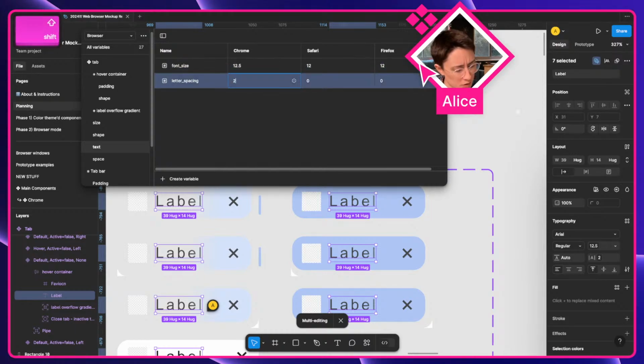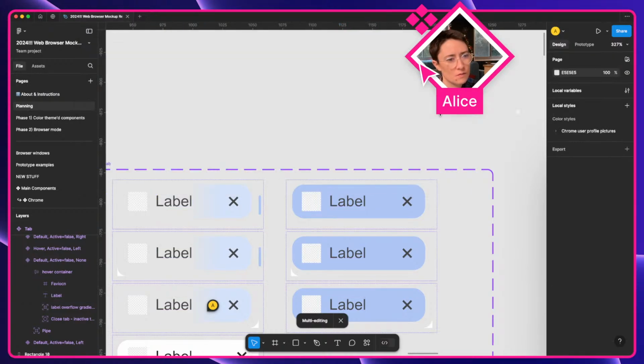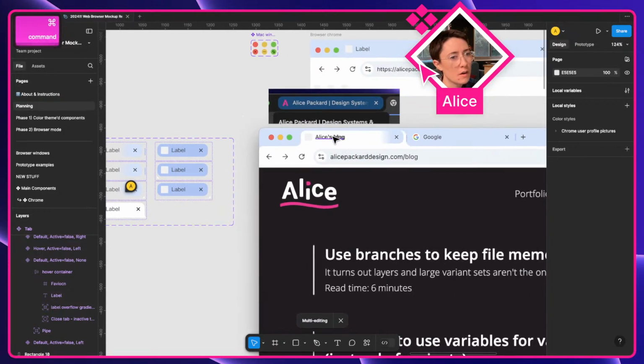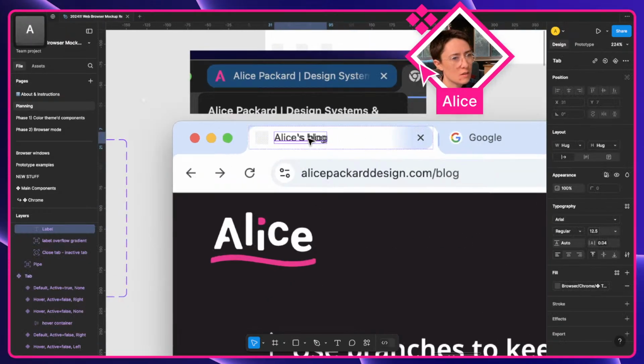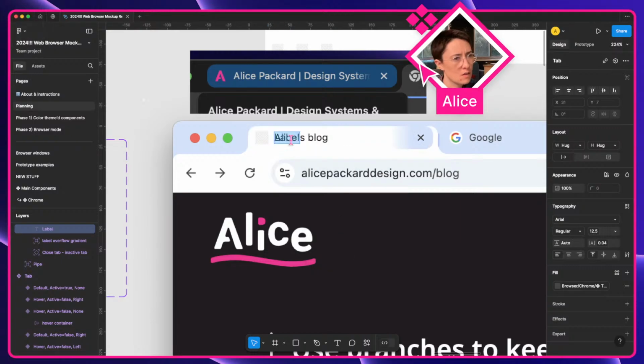Hold on, that's much too wide, 2%. Interesting. Oh, because this is in pixels. That was good to know, though, that I can just plug in a percentage and it'll do the calculation for me.